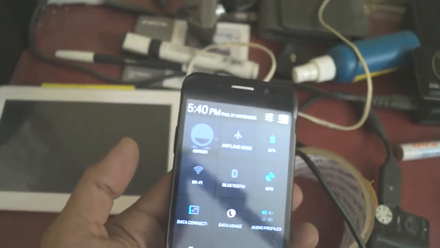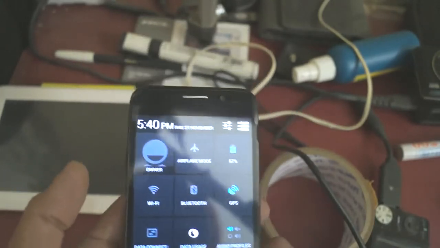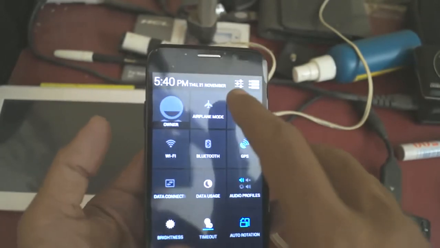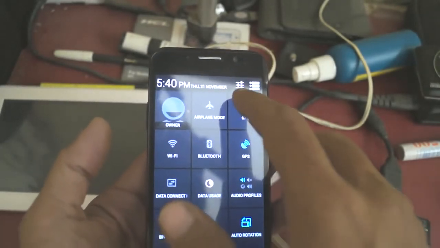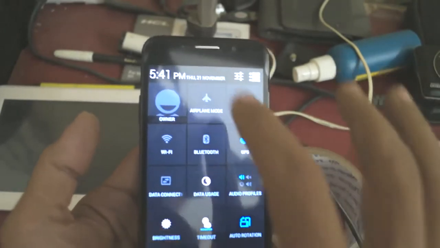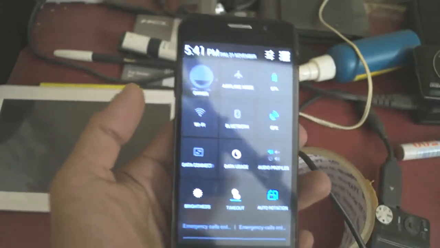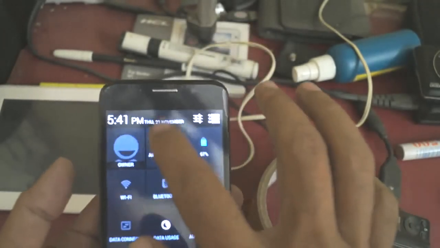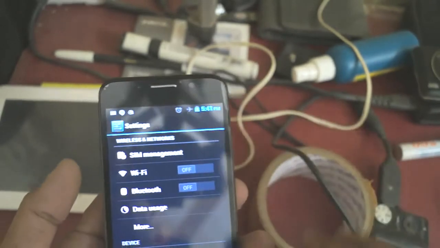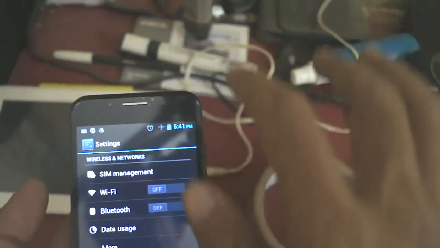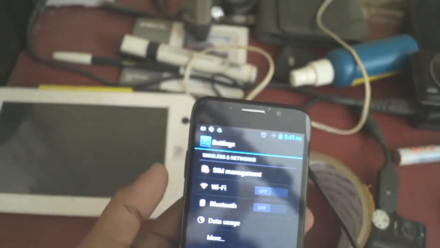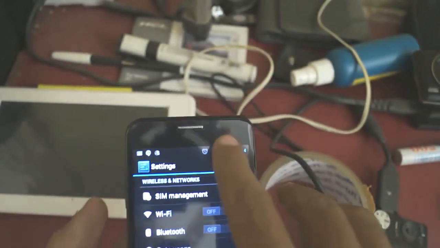If you need not to consume the mobile battery, you just use airplane mode. Okay, this is not working. Just now you are seeing this icon is showing that it is on airplane mode.